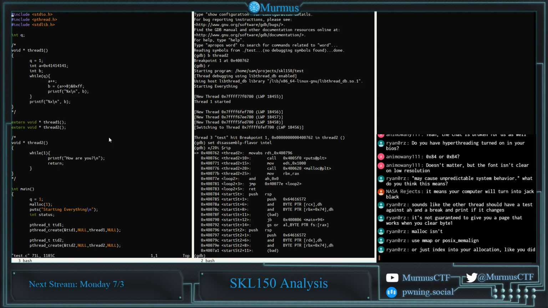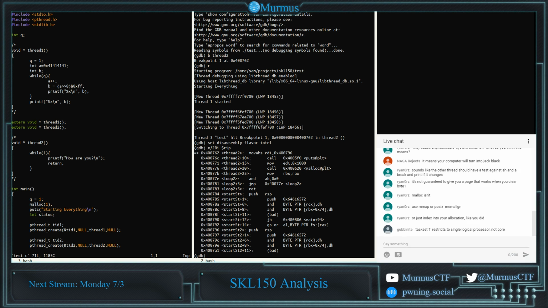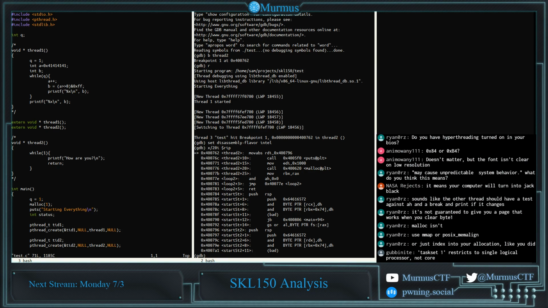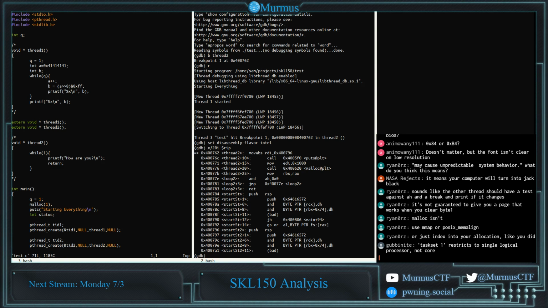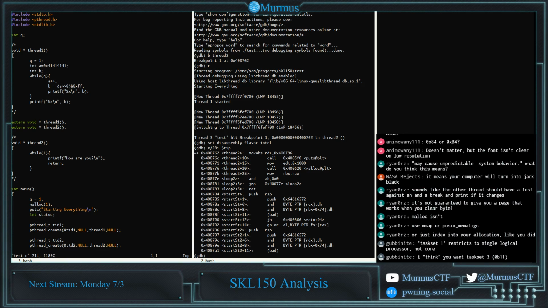Right. It restricts it to a single logical processor. Oh, that's interesting. I did not realize that it would work that way. Supposedly I want task set 3. Okay, I will definitely fix that. But this code is not what I told it to write at all.